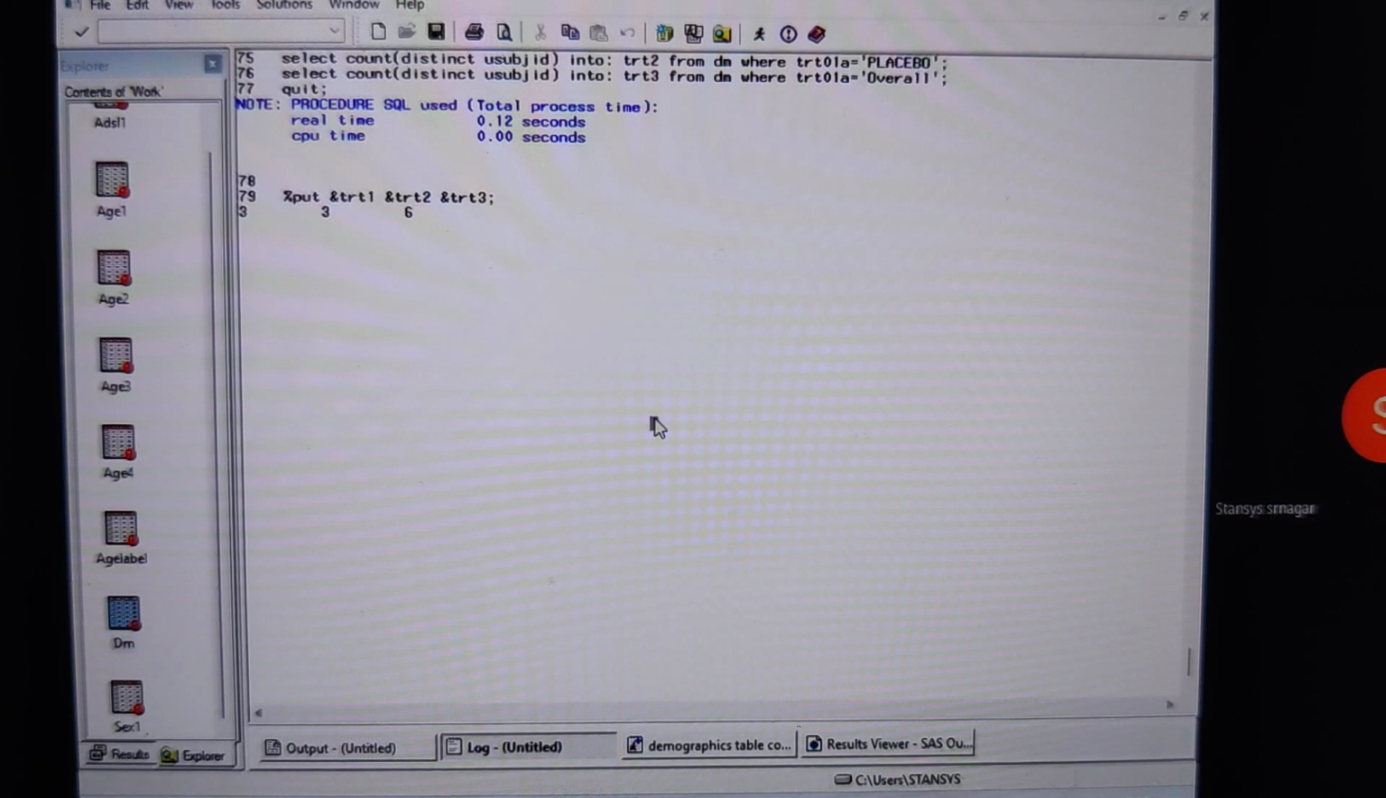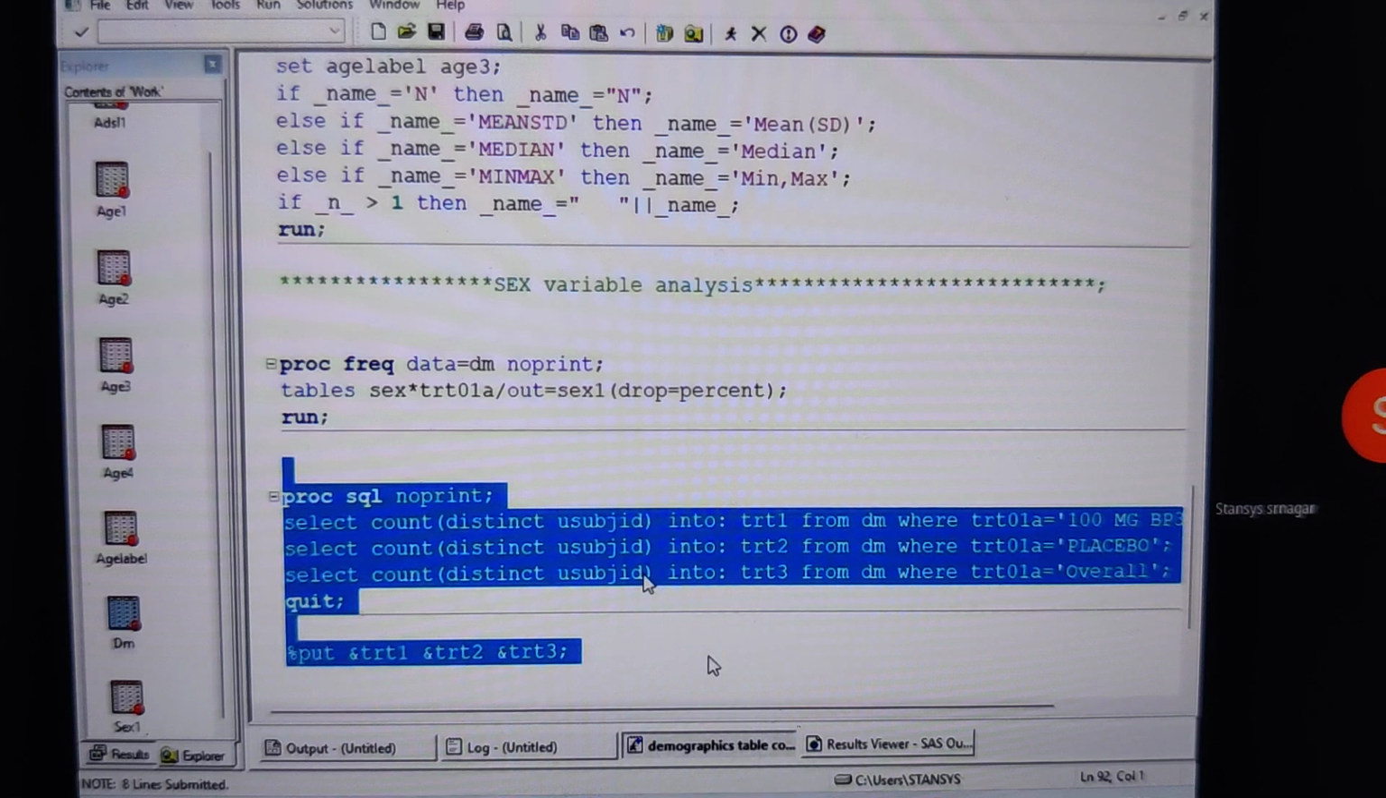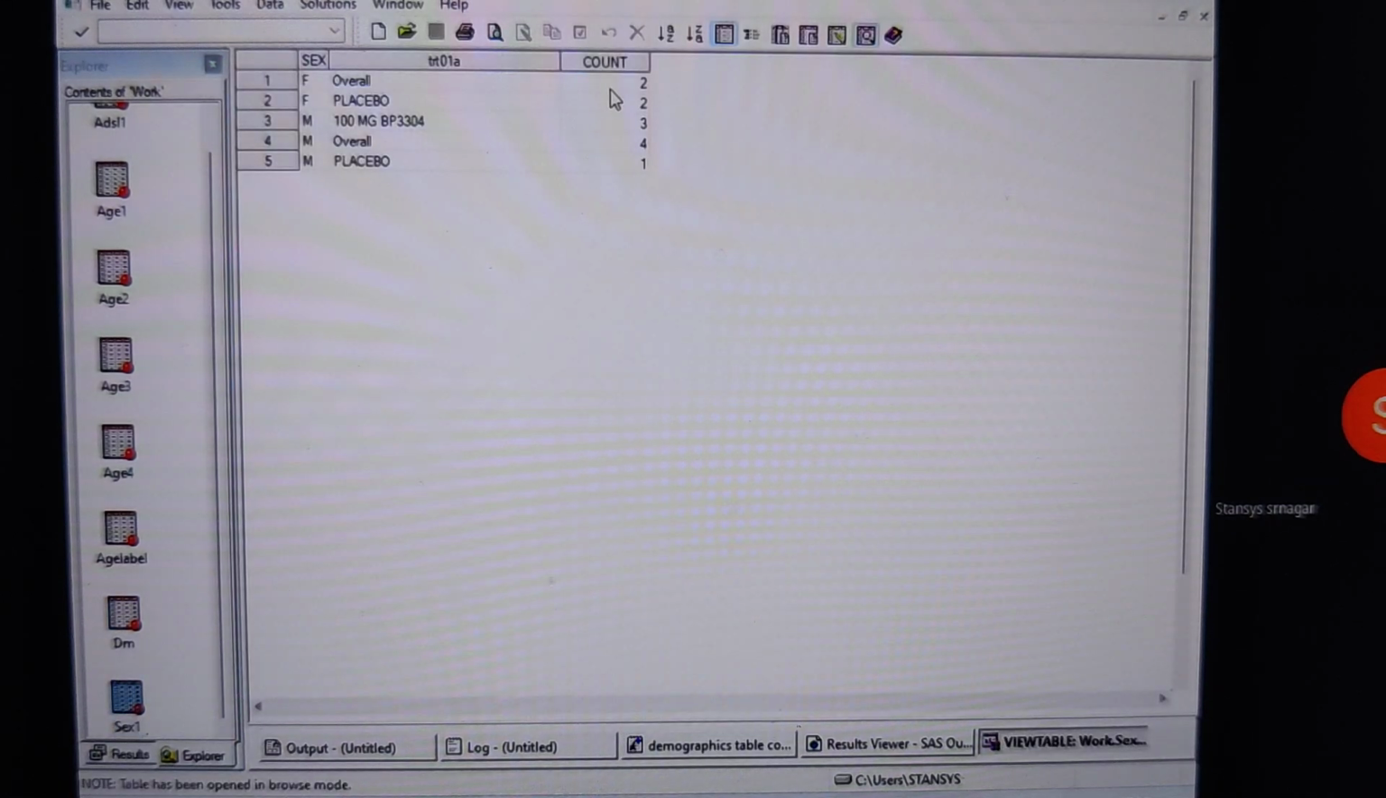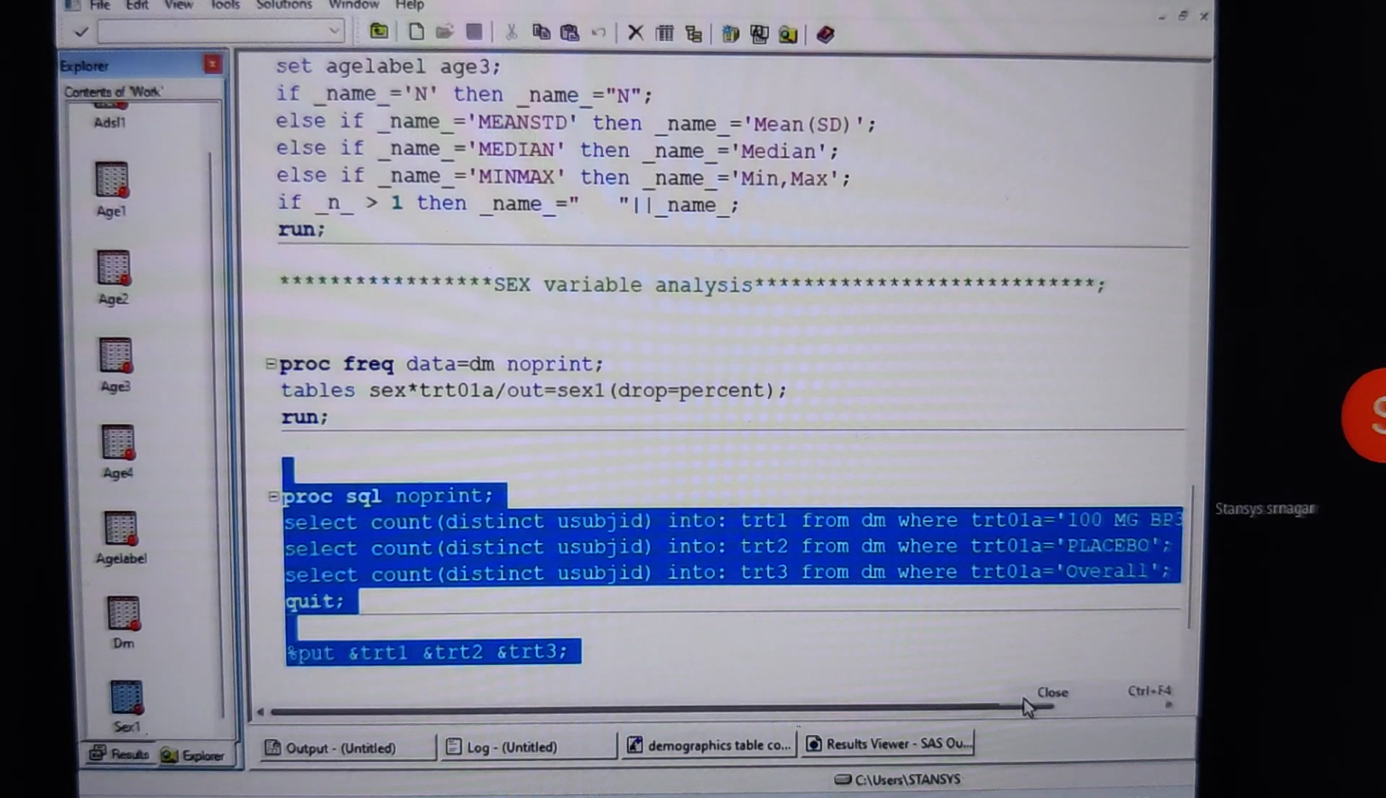and overall 6 numbers. Now, I want to use these variables to create a denominator. Because this data set requires a denominator: 2 divided by 3, 2 divided by 6, 2 divided by 3, 3 by 3, 4 by 6, 1 by 3. Take this as a numerator. Now, I want to have a denominator. To get the denominator, now write the program.